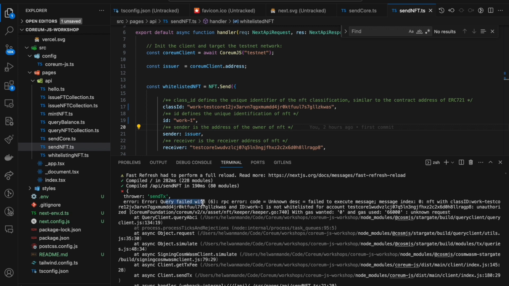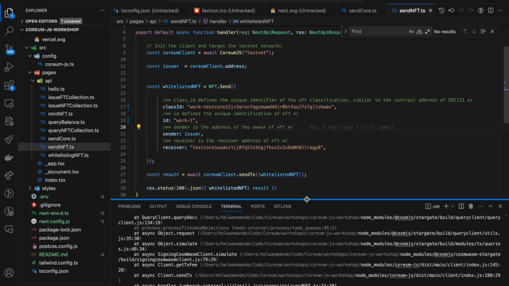So query failed. NFT with class ID work and ID work1 is not whitelisted for account test score, unauthorized. So that means that this particular address is not whitelisted to receive the NFT. So what we're gonna do is whitelist this address for this particular NFT so we can send it to that address. All right, let's do it.